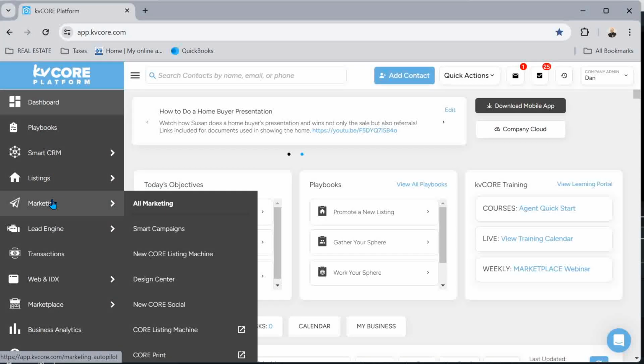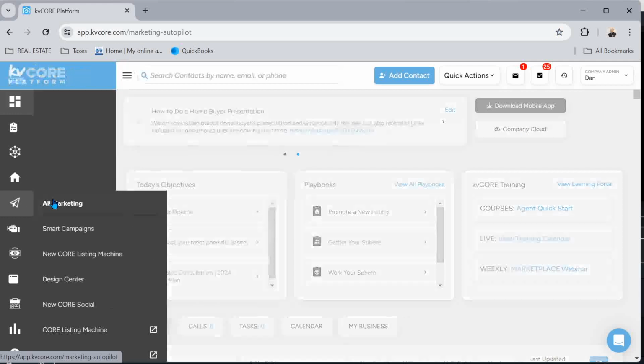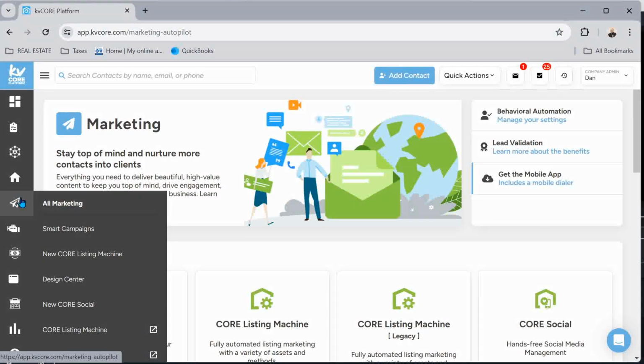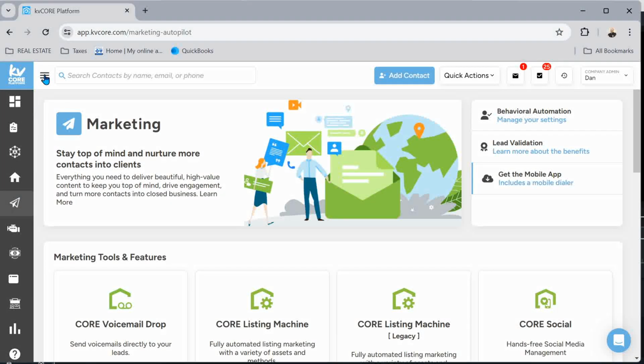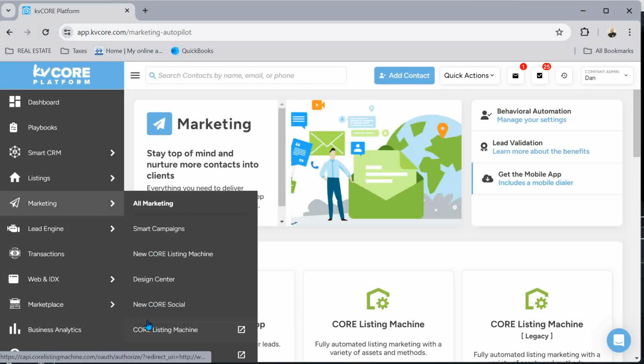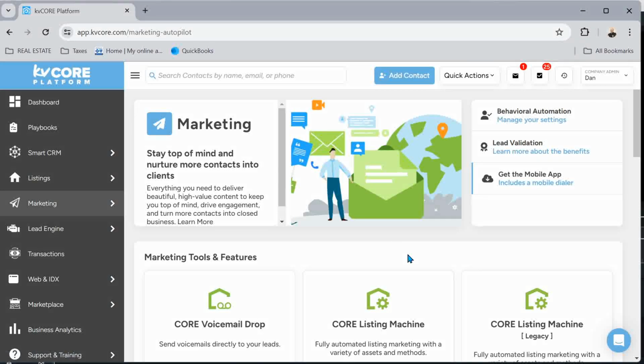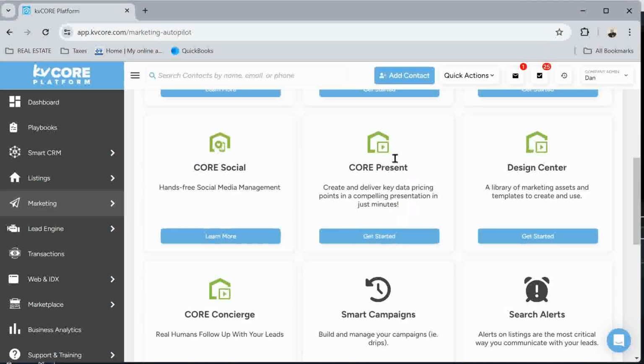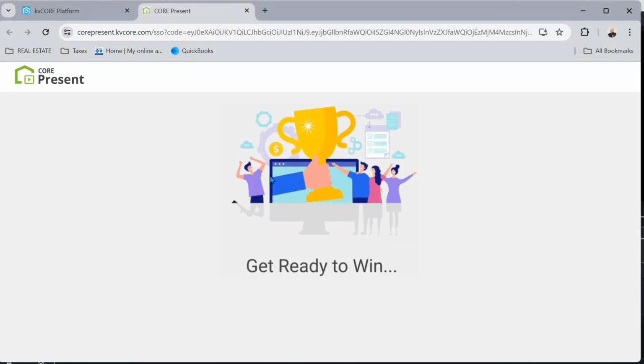So you're going to find it in the marketing tab of kvCore. So that's the little arrow there. And if you're missing it, you can always hit the hamburger menu here and get to kvCore that way. And then once you click on the marketing, you just scroll down to kvCore Present. That is the CMA tool that we use because you're creating a presentation there. So you're going to get started. It's going to open up in a new tab.